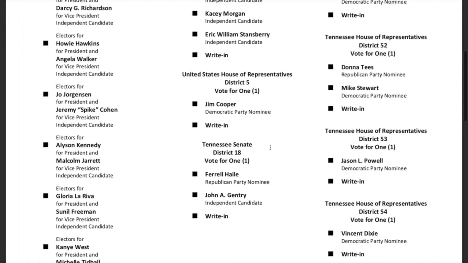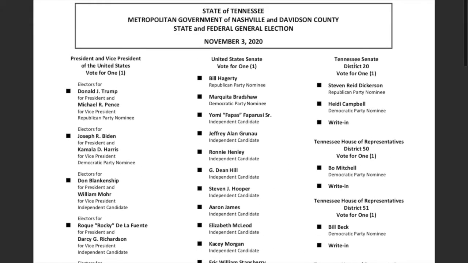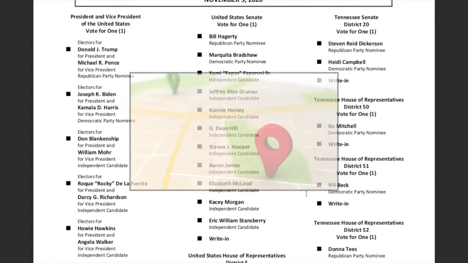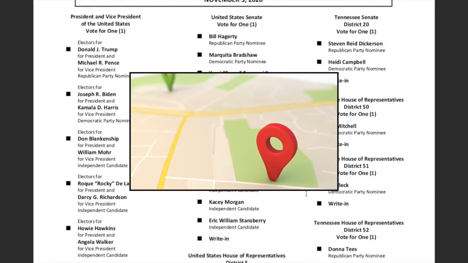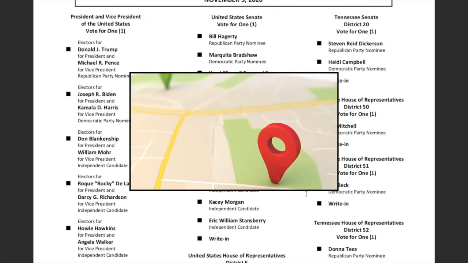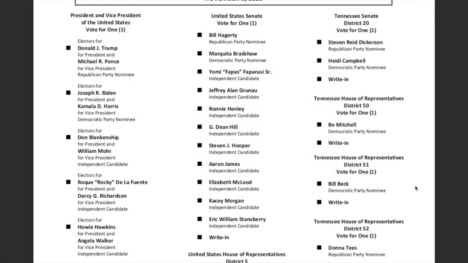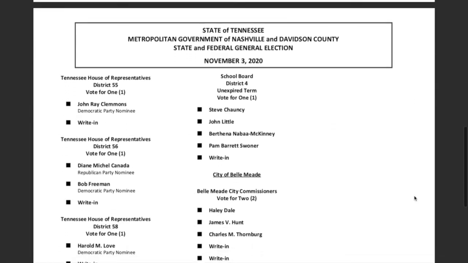Now, if you're looking at this sheet, don't be confused. It lists the Senate for District 18, District 20, and the representatives for District 50, District 51. Remember, a lot of this is based on where you live. So when you go to the polls, they will automatically give you a ballot that has the correct options based on where you live. So don't feel overwhelmed if this list looks very long. You won't see all of these options when you go to the polls, just the ones that apply to you.